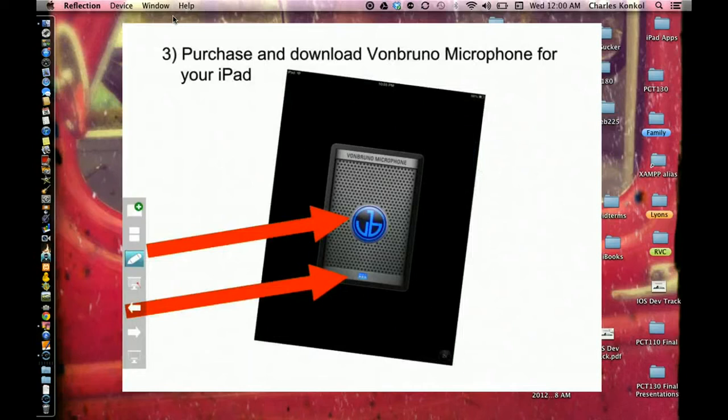Thirdly, you'll purchase and download Bruno microphone for your iPad. This is a microphone that is AirPlay enabled, meaning when you turn it on, it has an AirPlay option where it can send the audio to an AirPlay device. AirPlay devices would be Apple TV, Reflection app like we're using here, and another application called Air Server.